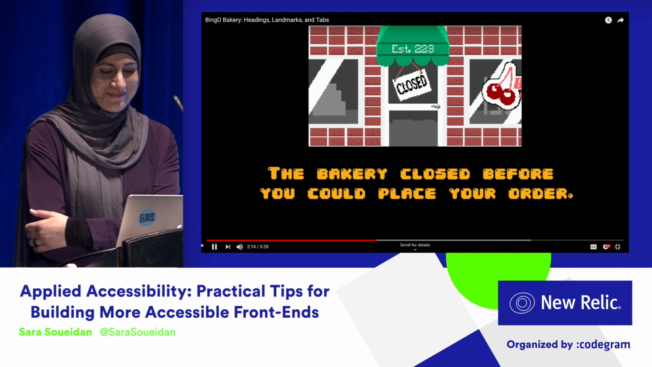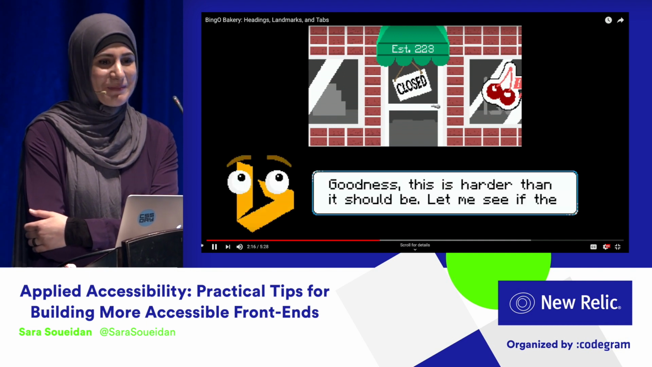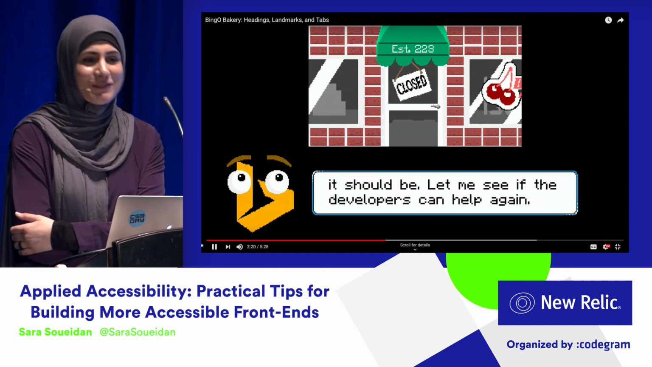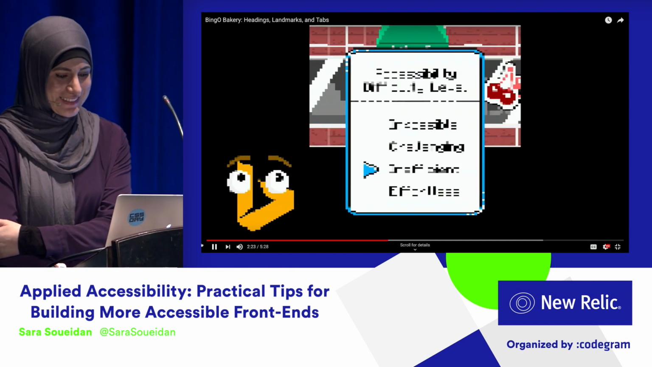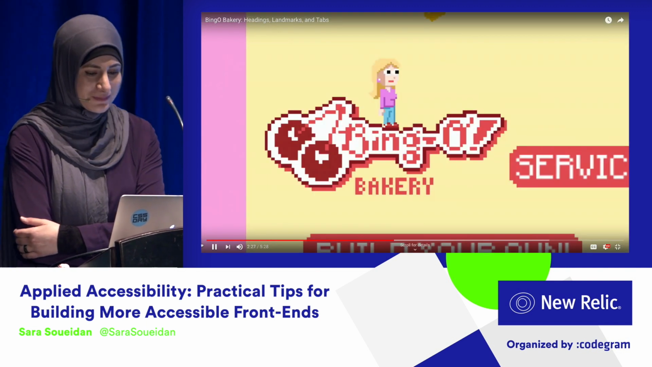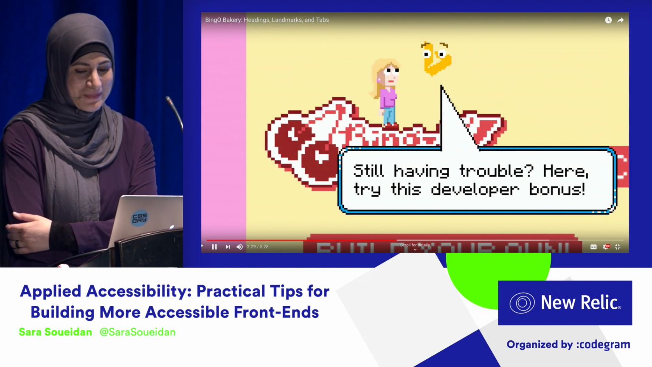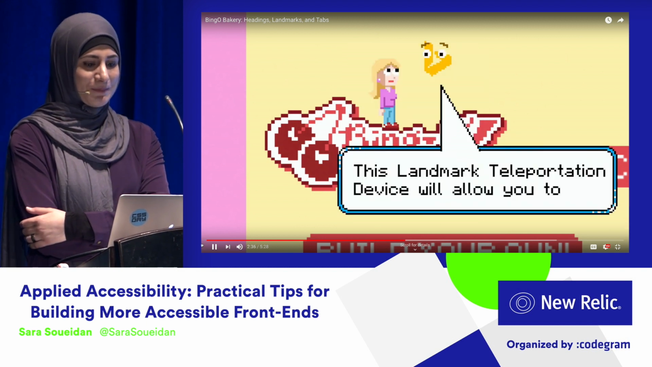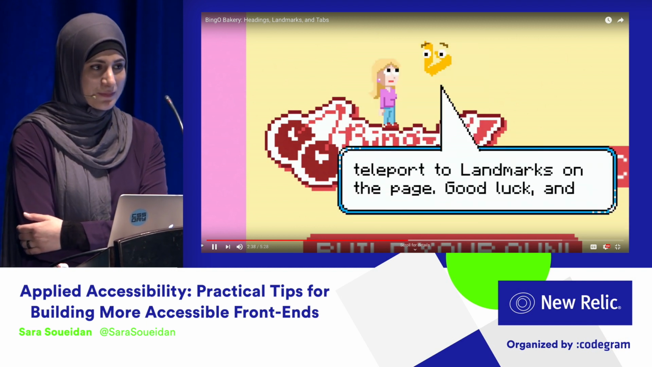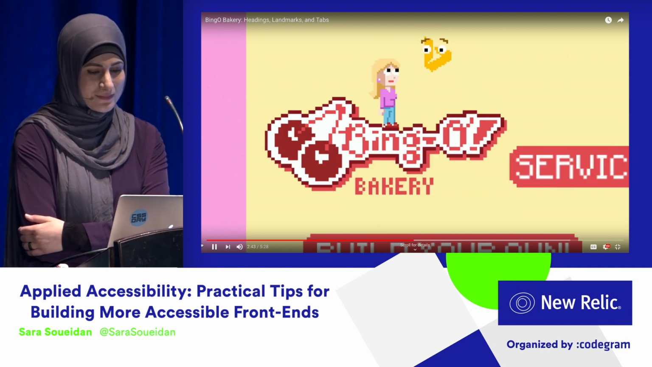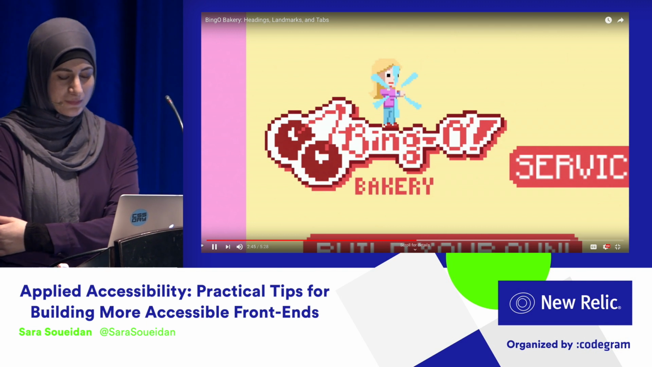Image of a closed sign. Bing appears. Goodness, this is harder than it should be. Let me see if the developers can help again. A pop-up menu appears. The difficulty level changes from challenging to inefficient. Hope spawns again at the top of the page. Bing descends. Still having trouble? Here, try this developer bonus. A pop-up menu with an image of a technical device and the code for landmarks. This landmark teleportation device will allow you to teleport to landmarks on the page. Good luck, and make haste. Bing ascends out of frame. The teleportation device flashes onto Hope's wrist.